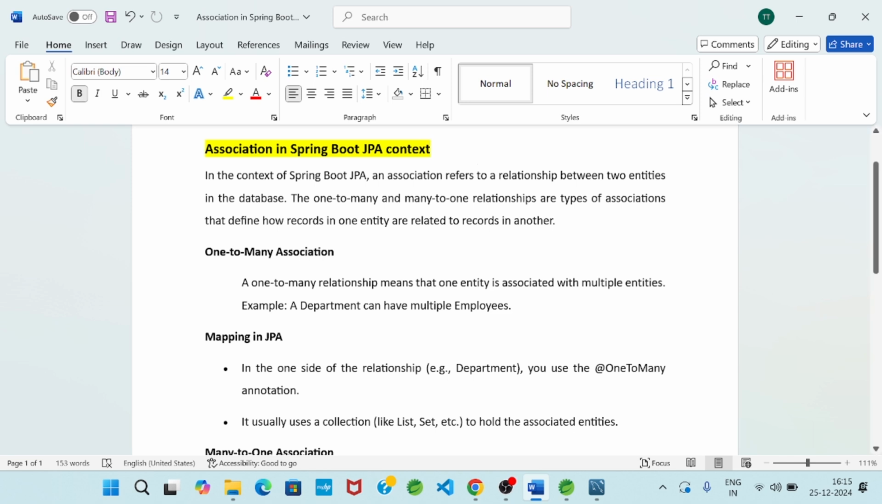An association refers to a relationship between two entities in a database. Let's consider two entities: one is a department entity and one is an employee entity. In which way will we establish the relationship between the department and employee entities? That is representing association.